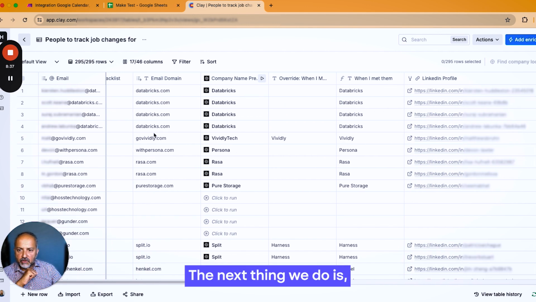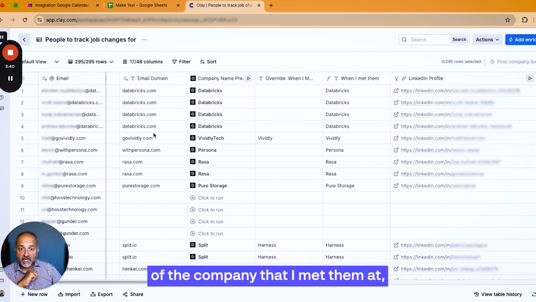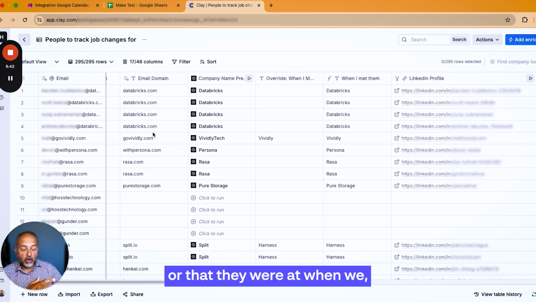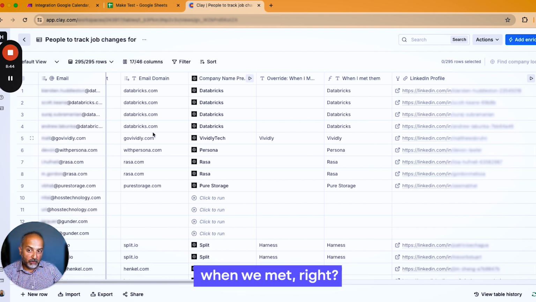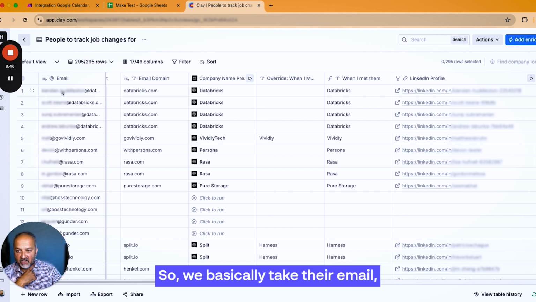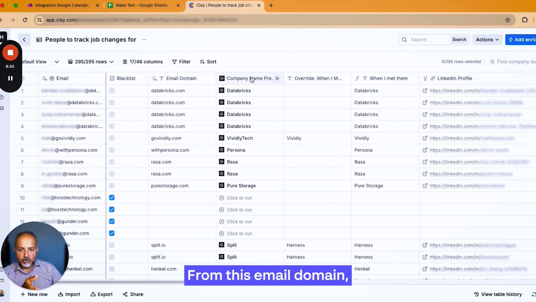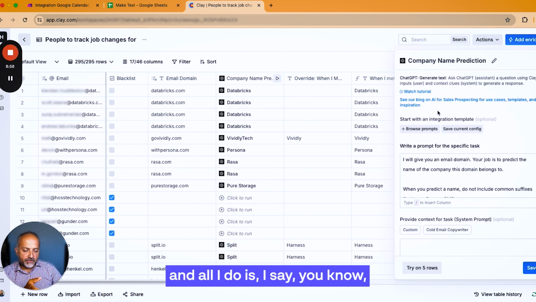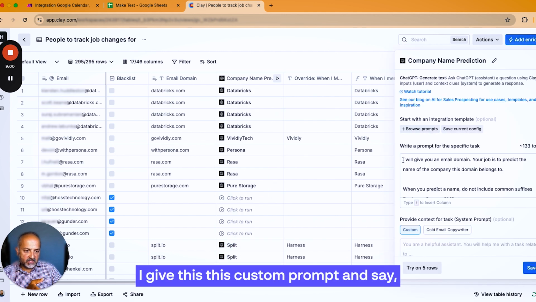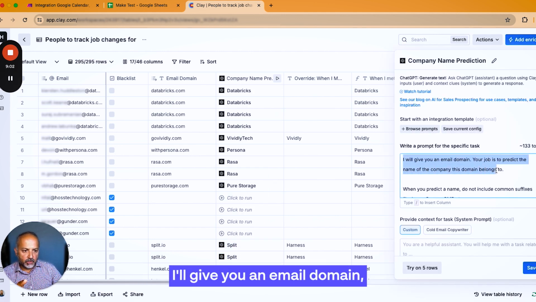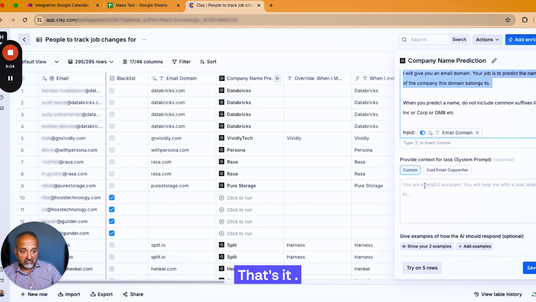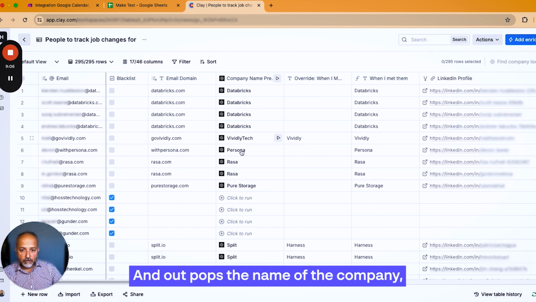The next thing we do is we figure out, well, what is the name of the company that I met them at, that they were at when we met, right? So we basically take their email, convert that into an email domain. That's very simple. From this email domain, I hit up OpenAI, and I give this custom prompt and say, I'll give you an email domain. Your job is to predict the name of the company. That's it. I give it a couple of examples, and out pops the name of the company.